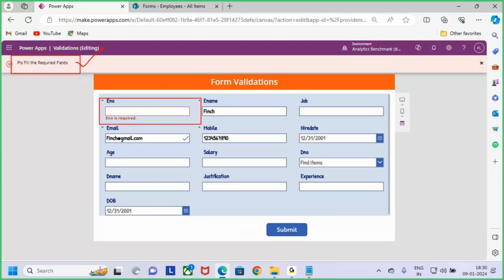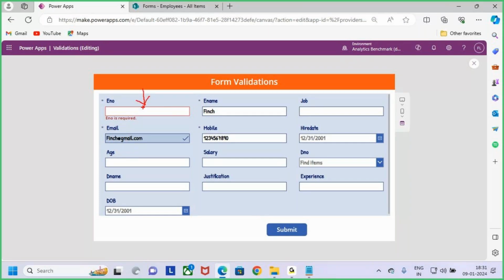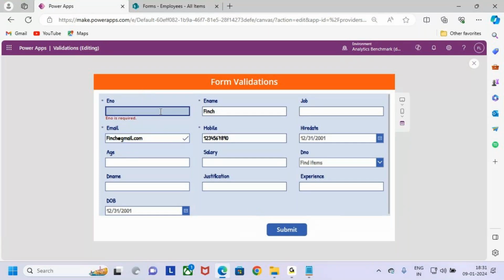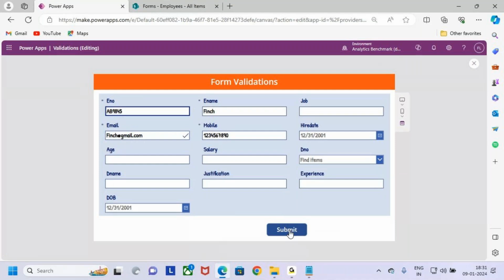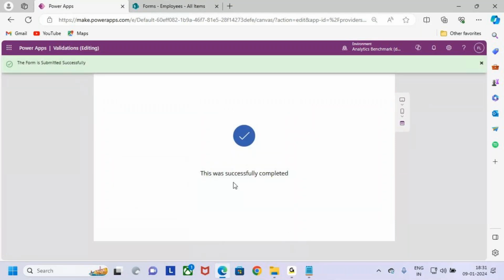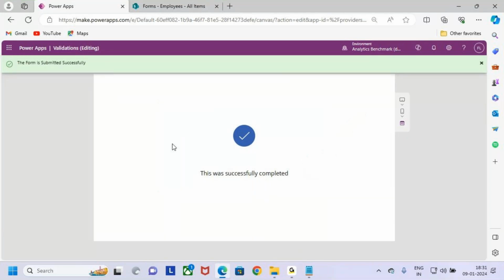So you are not filling the required fields, go and fill the required fields. Which field you are not filling? It is highlighting that employee number is the required field which is not filled. Now when I go and click on the employee number, when I fill the employee ID, now when I go and click on the submit, now see, the record is submitted. It is stating that this was successfully complete success screen. And also you are able to see one notification here, the form is submitted successfully.